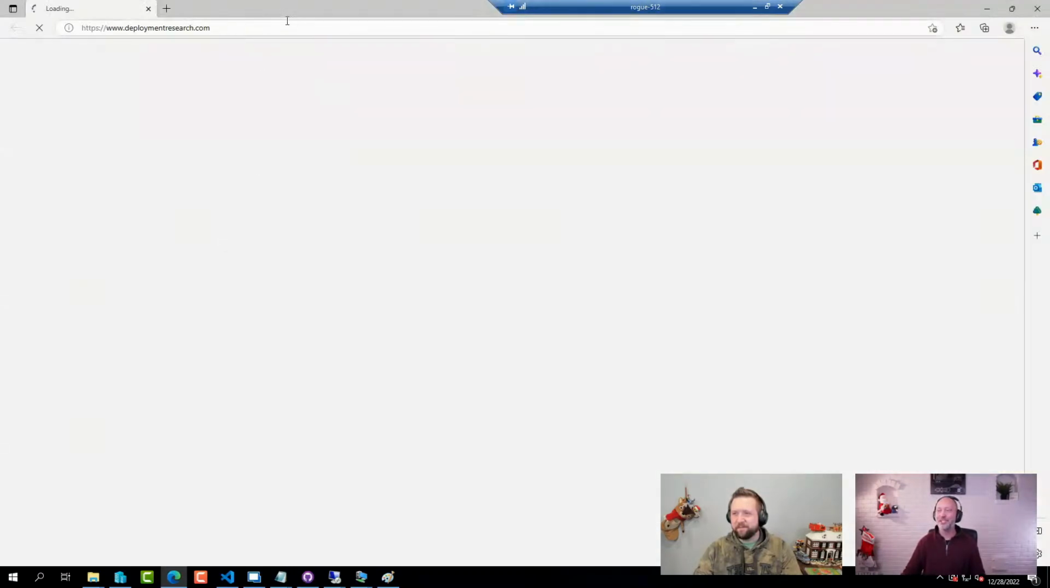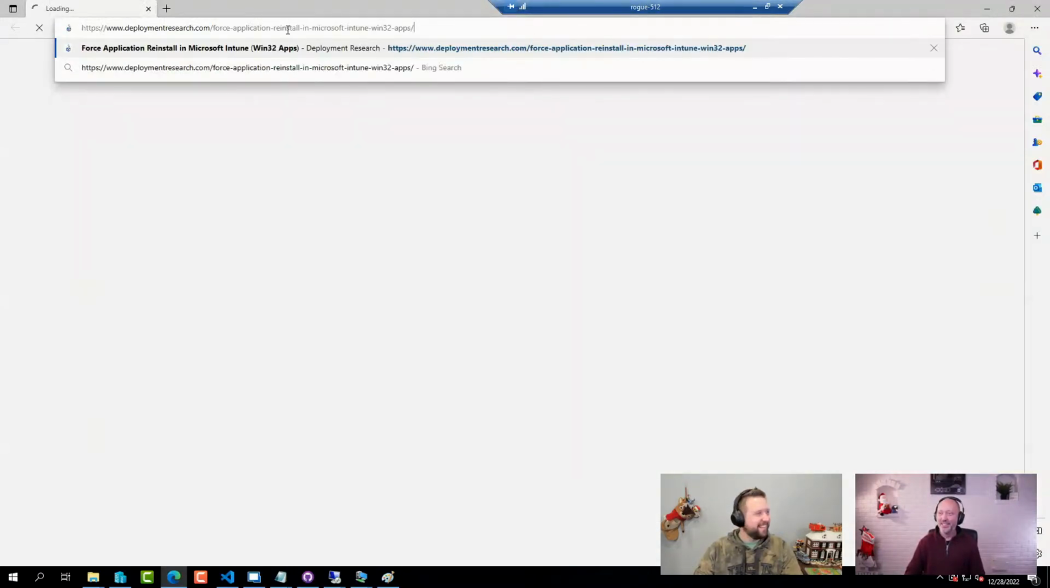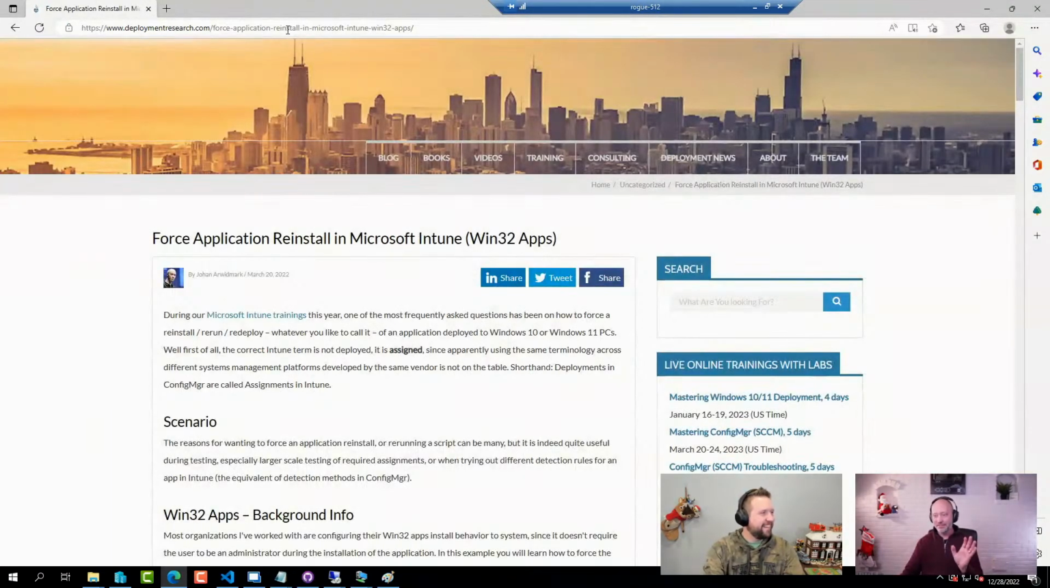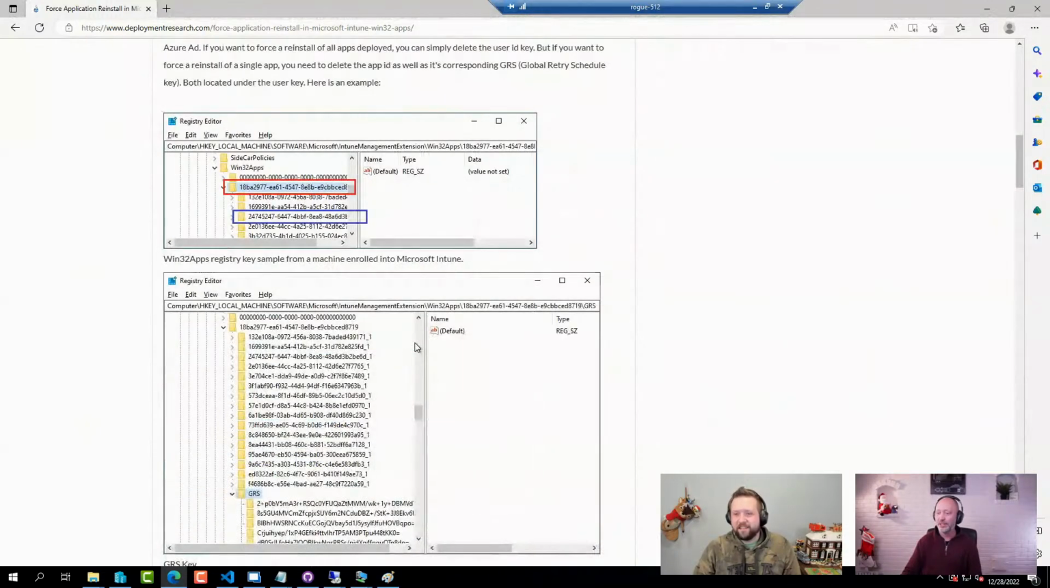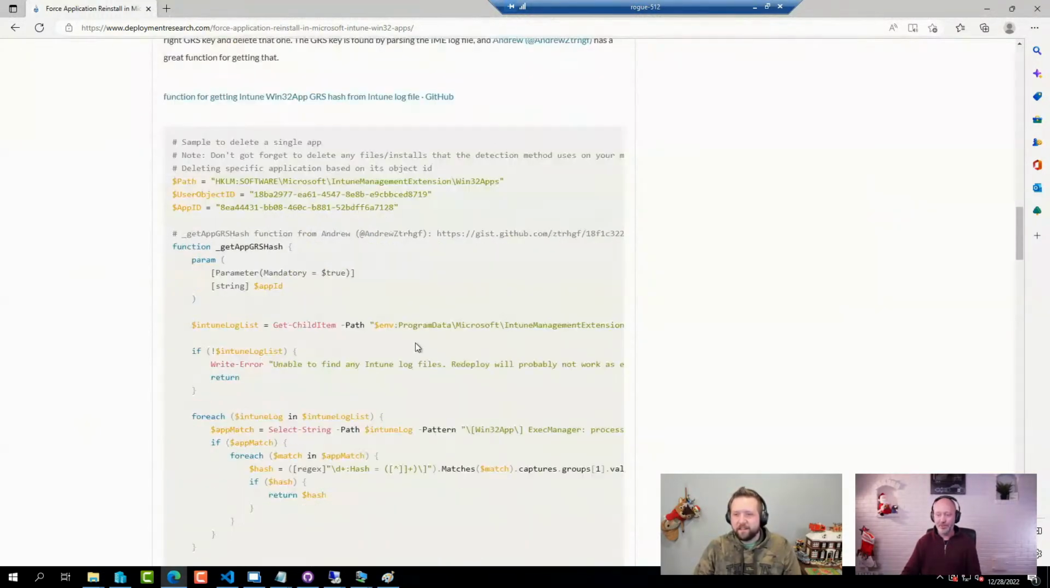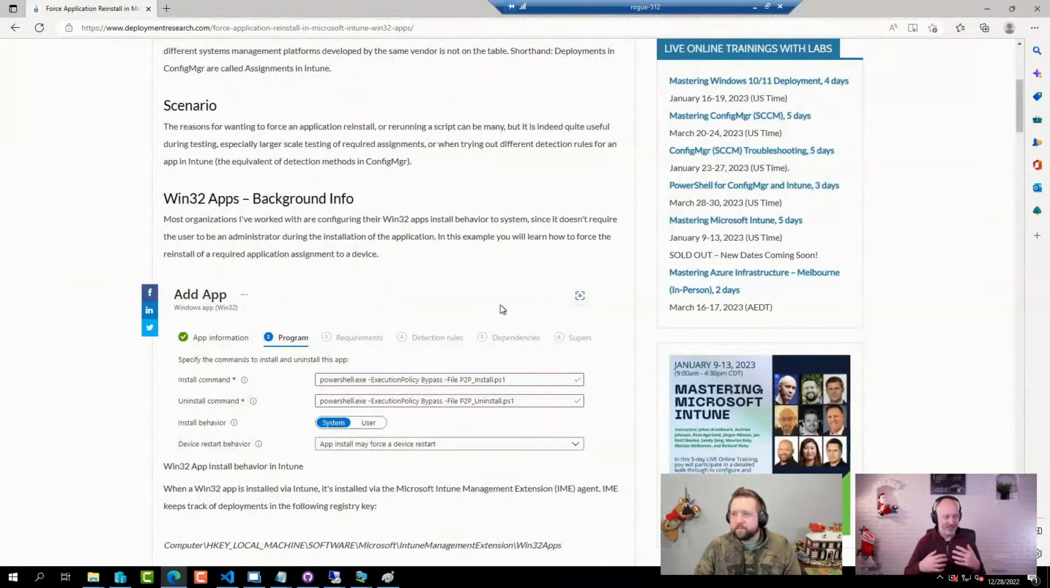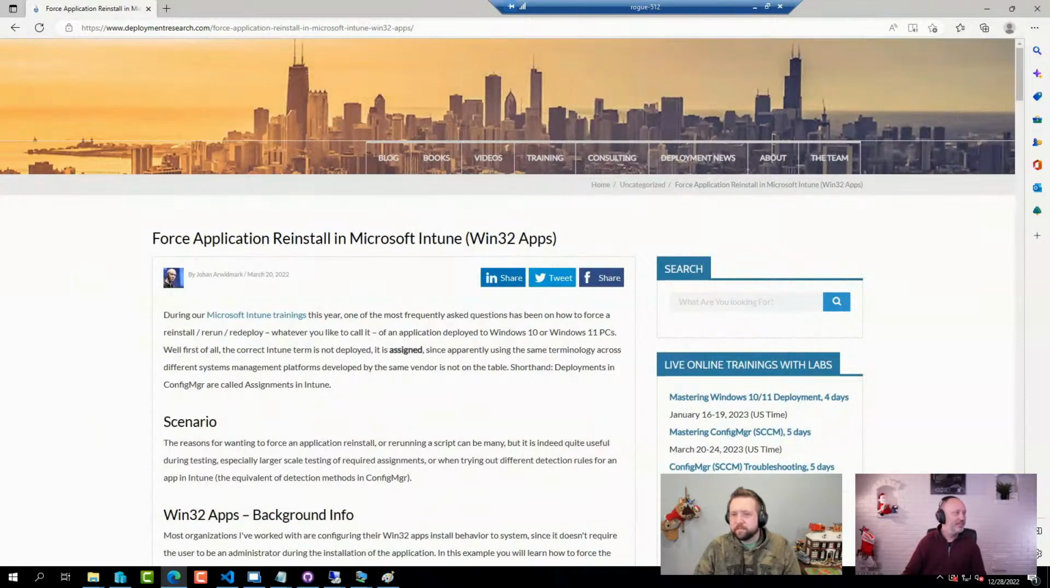What I wanted to bring up was this one here. Number 1 post in 2022: quickly, a bit of PowerShell to force redeployments of applications. Very useful for testing or in trying to get your detection rules right and whatnot. So that was the number 1.